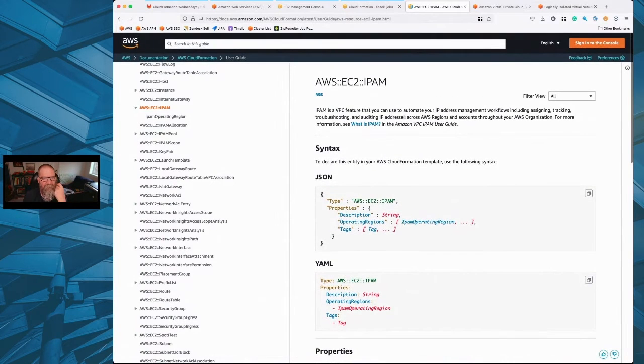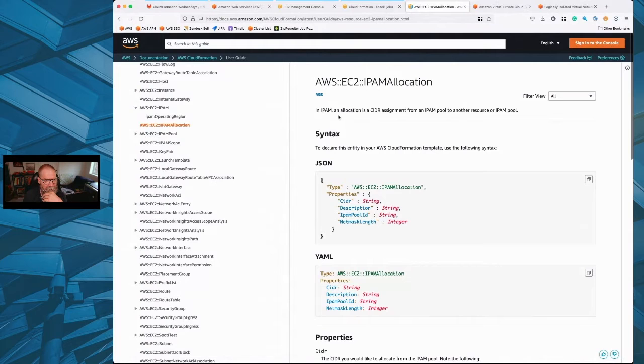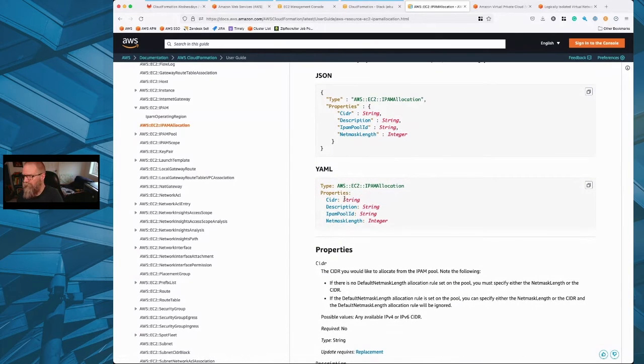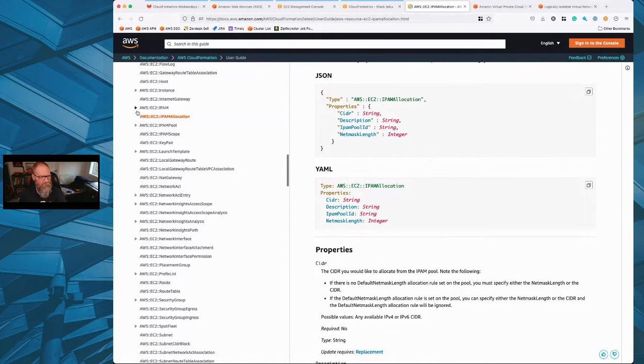This is a VPC feature that you can use to automate your IP address management workflows, including assigning, tracking, troubleshooting, and auditing IP addresses. Yeah, we'd have to look at this a little more, because there's your pool, there's your scope, and then your allocation is what? An allocation is a CIDR assignment from an IPAM pool to another resource or IPAM pool. I think this would be kind of cool, actually, to build out. But for now, focus on the task, right?